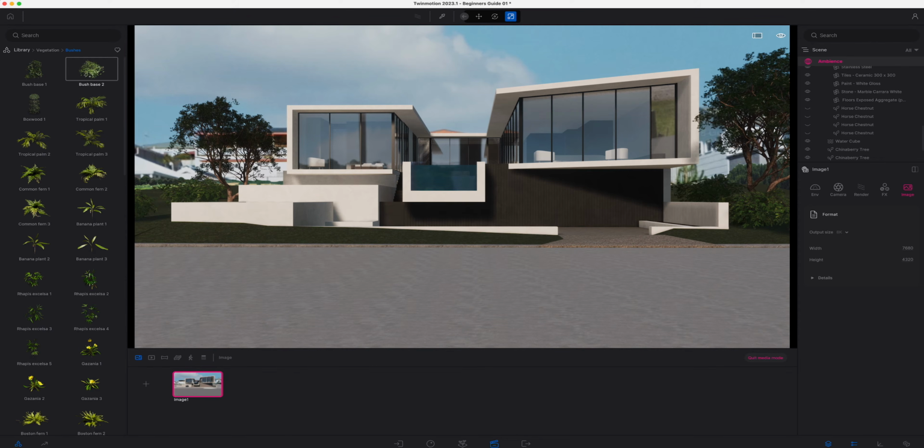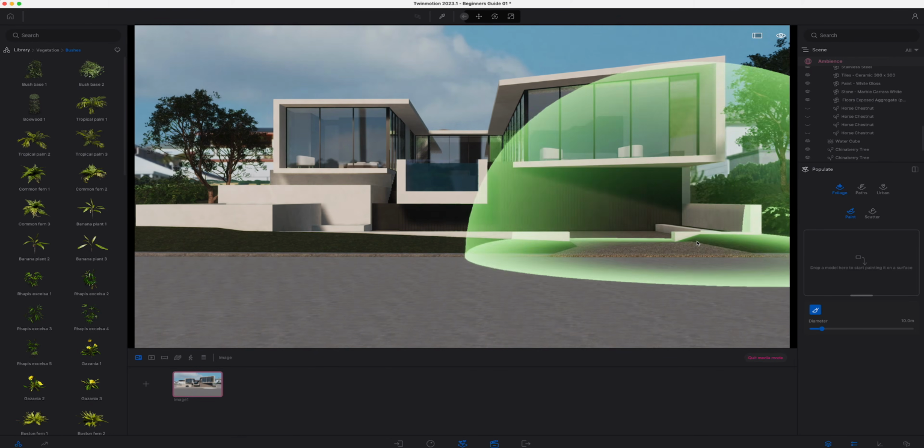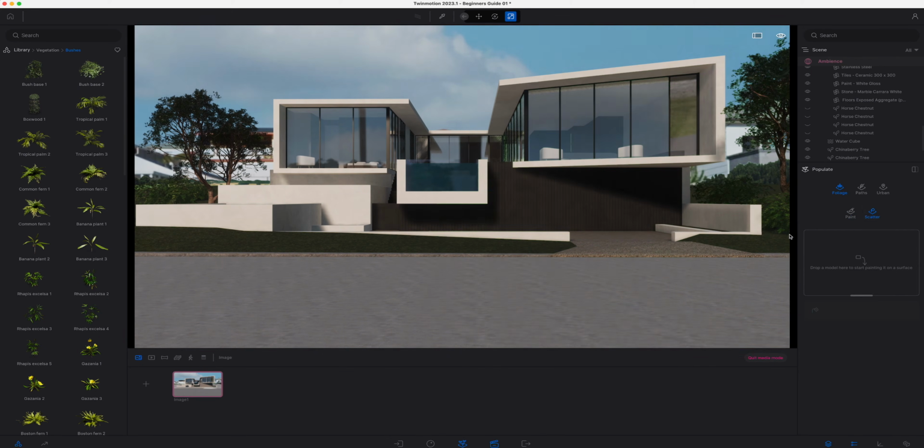The grass at the moment is very 2D, very basic. There are two ways we can go around adding beautiful 3D textured grass in Twinmotion. We come across to our populate panel down the very bottom. We select foliage. We can either paint it on with a paintbrush and simply go through every little bit, or we can use our scatter tool.